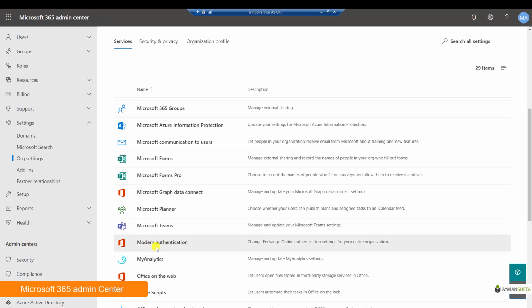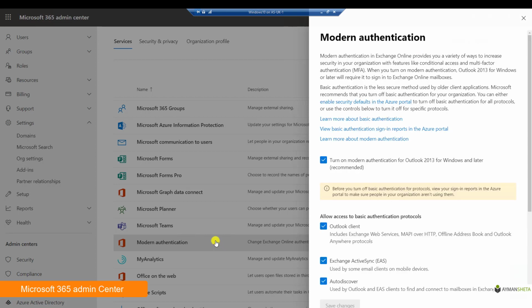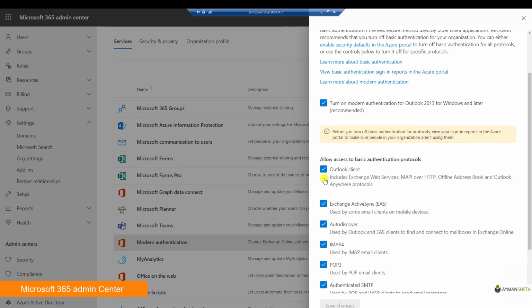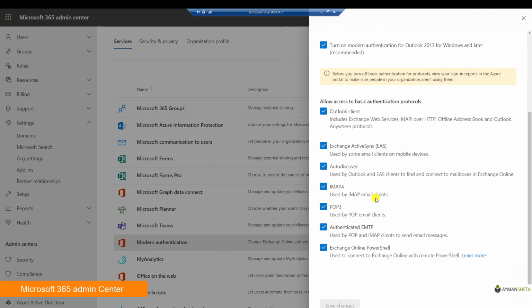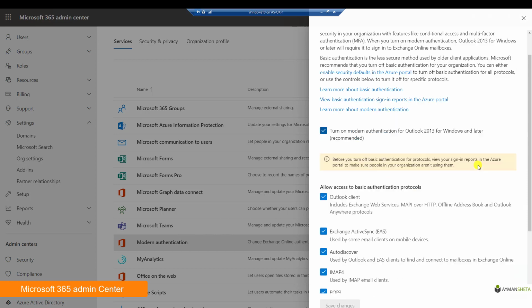Modern authentication is very common if you would like to increase security within your business. You have to turn on multi-factor authentication from here. If we click on modern authentication, we have the option to enable it. As we can see, it is already turned on, which can be used with Windows and Outlook.